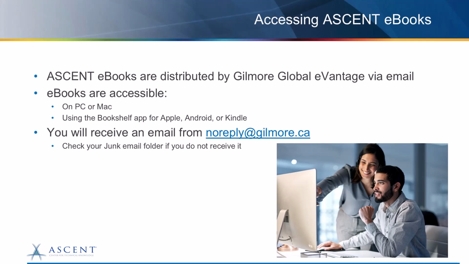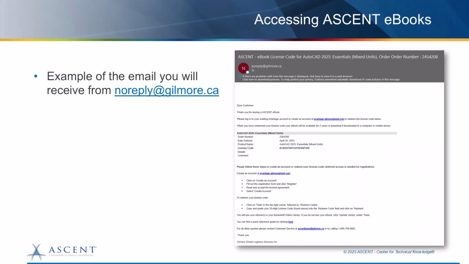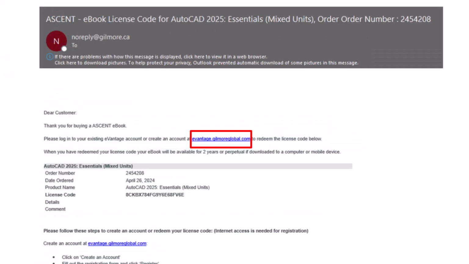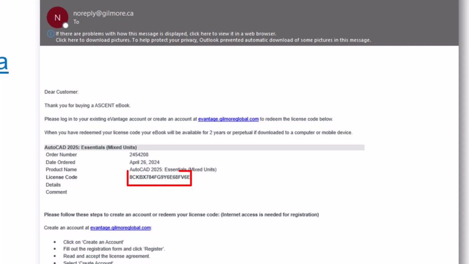When you purchase an ASCENT ebook, you will receive an email from noreply@gilmore.ca. If you do not receive this email, check your junk email folder. In the email, there will be a link to log in to your existing eVantage account or create an account at evantage.gilmoreglobal.com so you can redeem the eBooks license code. The license code is found in the email as shown.